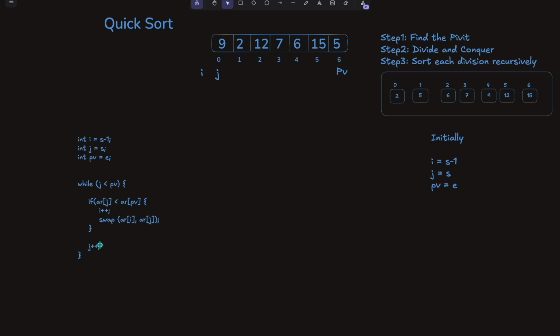Check if the value of J is less than pivot. No, it is not. We will increment the value of J. Move it. Now you can see the value of J is less than the value of pivot. We will increment the value of I, and we will swap the value of I with the value of J.